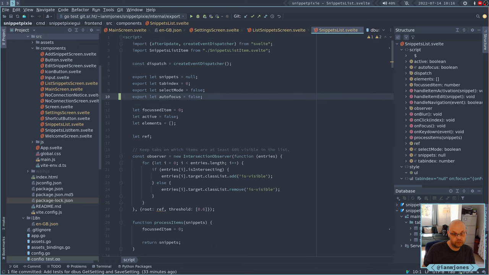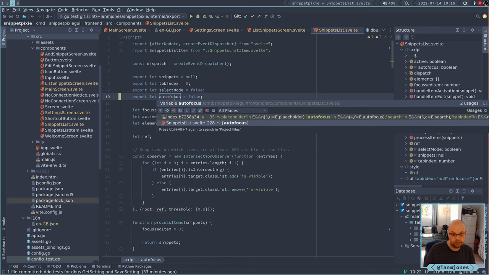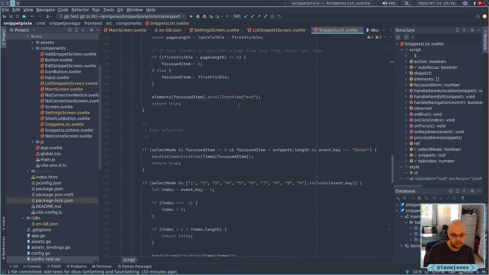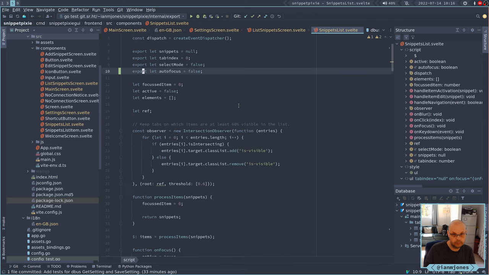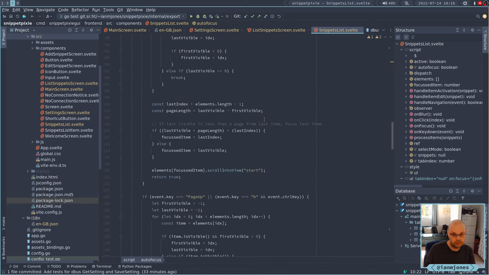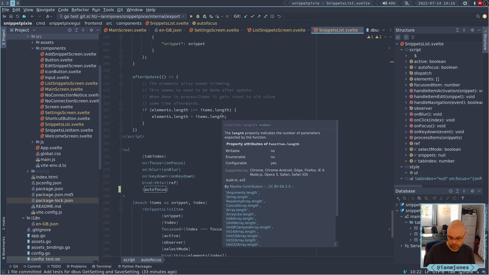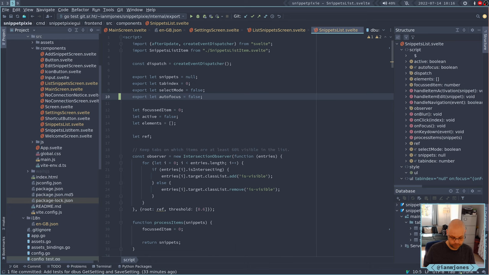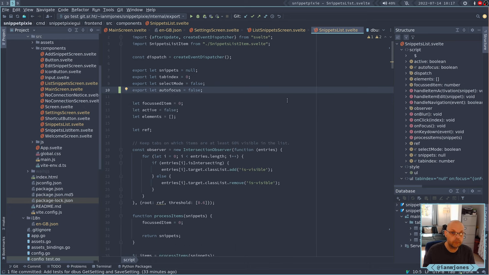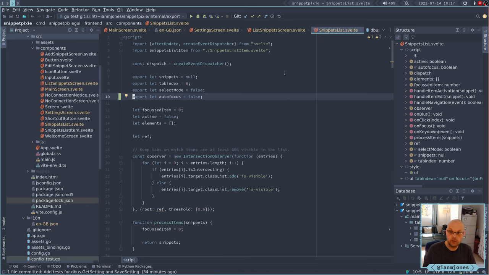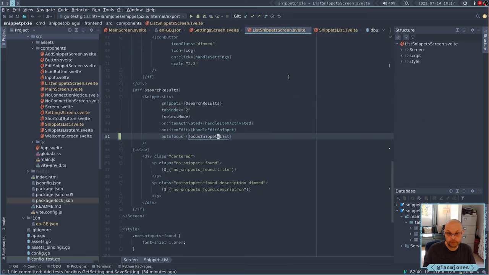So the component now has an autofocus boolean, and I'm passing that through. So keep that selected, because it's weird that it didn't pick up on that. No, it's there. It is recognizing it. Okay. So the snippets list itself now has an autofocus for the unordered list. We'll see if that works. Not sure it's going to. We'll pass that in from the focus snippets list.